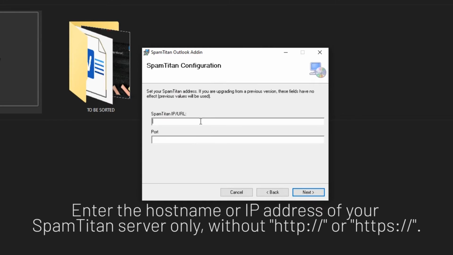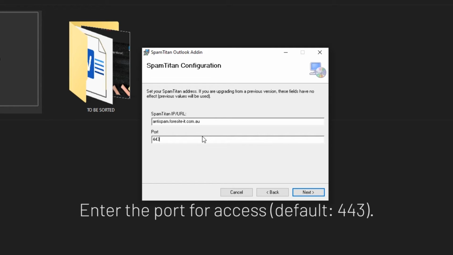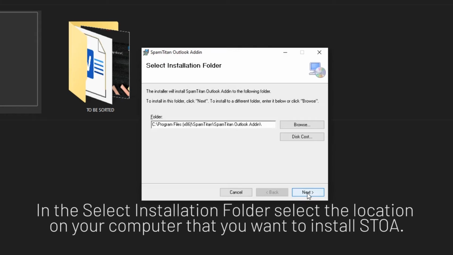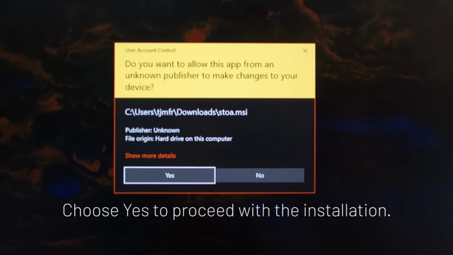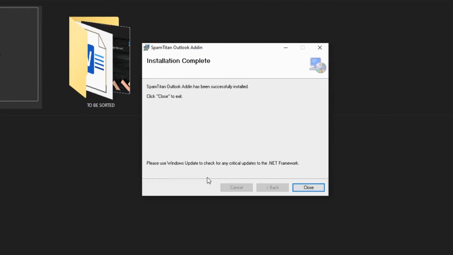The SpamTitan Configuration window displays. Enter the following. Click Next. Click Next. Click Close when the installation complete window displays.